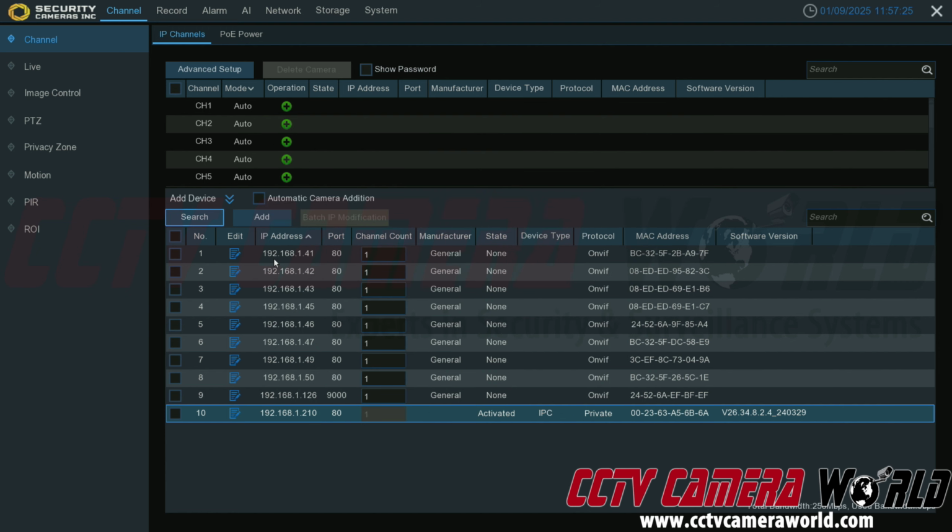Cancel. We get back to the menu. We can click the search button. And now the camera has an IP address of .211. So I changed it from .210 to 211. So now to add the camera, I can go ahead and click the add button.